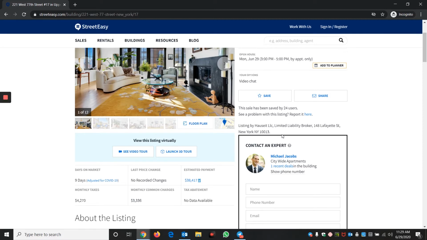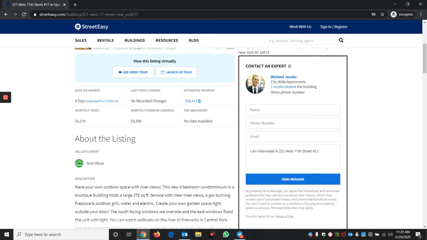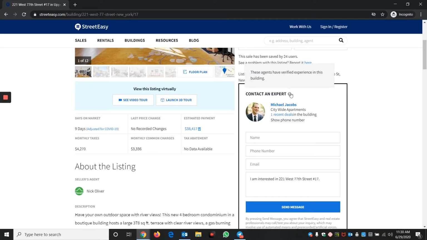However, instead of the easy contact seller's agent box, the easiest way is to send a message to a quote-unquote expert. Essentially, this is a random agent who is not the listing agent, who has paid StreetEasy, which is owned by the Zillow Group, to advertise on their website on a variety of places, including other people's listings. You can still see the seller's agent here.